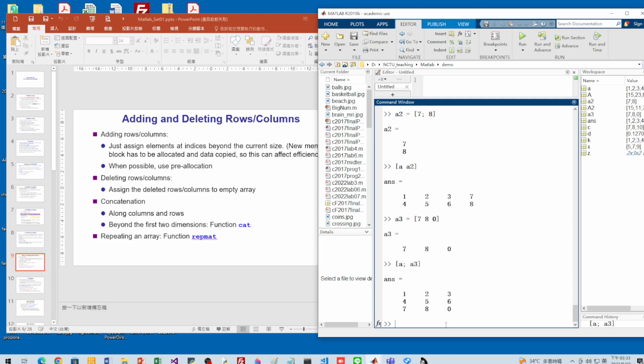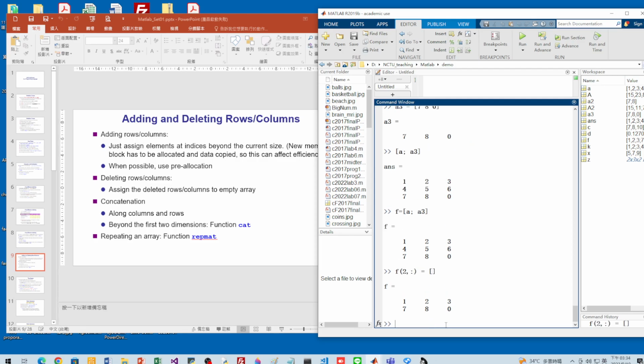For deleting rows or columns, you can just assign one of the rows or one of the columns to an empty array. Let me press this into another variable. Okay, yeah, if I want to remove the second row, this is the second row. I can do the assignment to this, which just means to remove the second row. So it's like this.